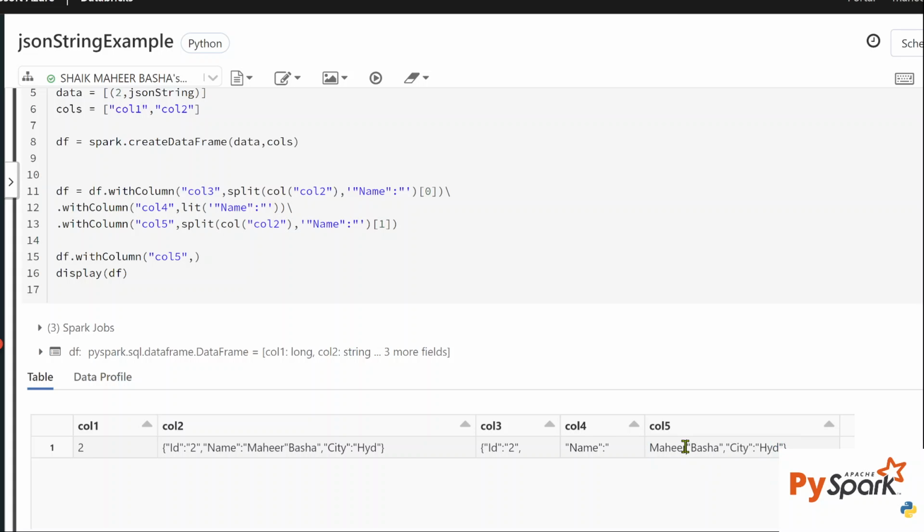If I directly split this based upon this double quote, what will happen? It will create multiple splits. From here to here one item, from here to here another item, this is the third item, this is the fourth item. Why? Because we have so many double quotes. Let me practically show you what I mean.